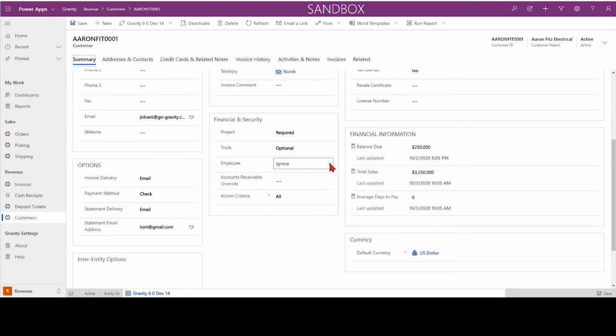As I scroll down a little bit, we'll see a few other things. Options on how we actually communicate with this customer. Do we send their invoices through email? Do we actually send statements and send those through email? And who do we send those through? Over here, you'll see some things with our dimensions. Are dimensions required? Are they optional? And most importantly, which companies get to access this customer?